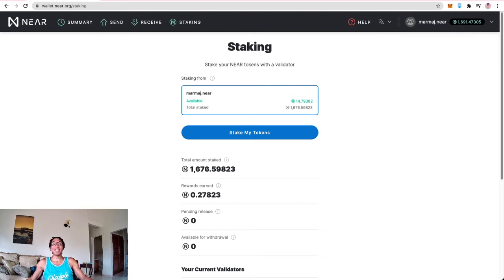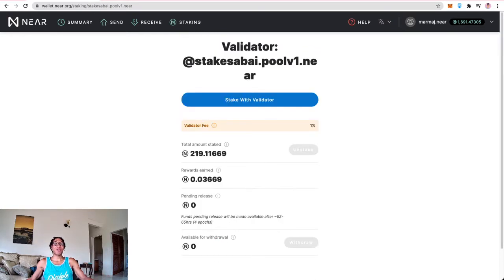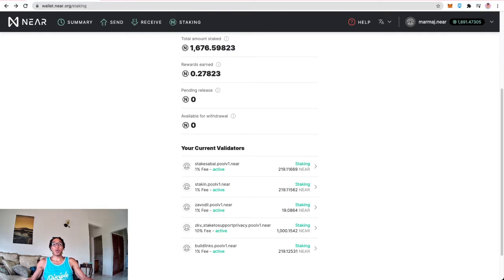So I did some staking. My last video was about staking and proof of stake, and I actually found something very interesting for myself. So I'm gonna go back here. These 5 validators, Stake Sabi, Staken, Zavoldi, and Build Links, all have the exact same fee of 1%. But it seems like my rewards are a tiny bit different for each of the validators. It's not off by much, but if you had 10,000 near staked, that might be a noticeable difference.